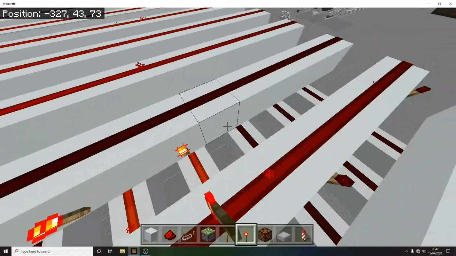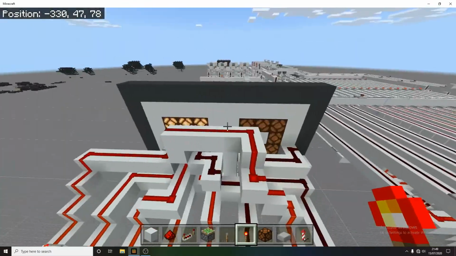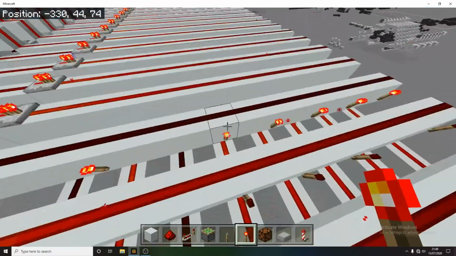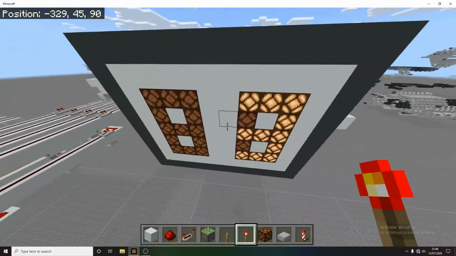I mean, no, we don't. It's not 13, it's only 10. As we can see, we've got that number. That's because I accidentally put a torch here. If we break that, we should get the number 3.